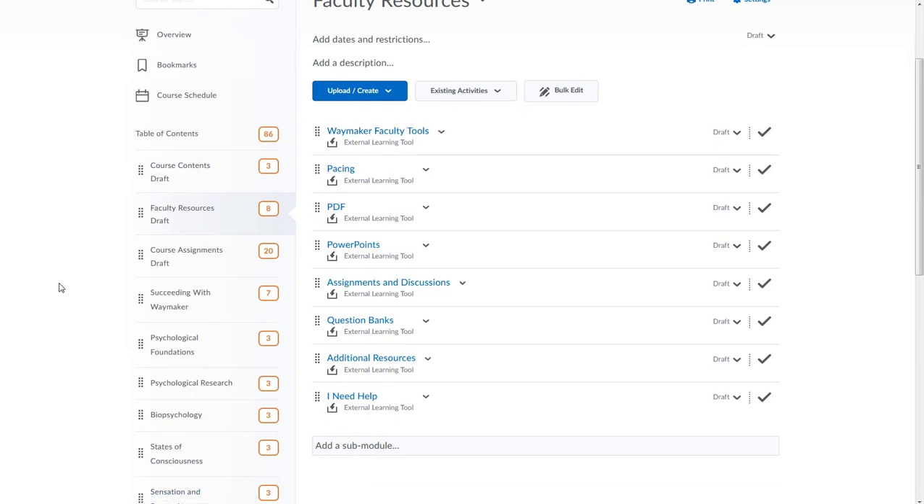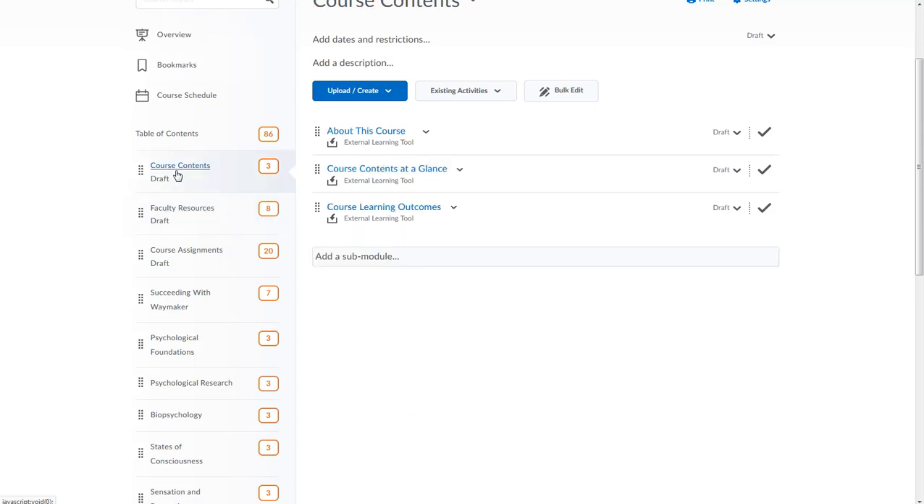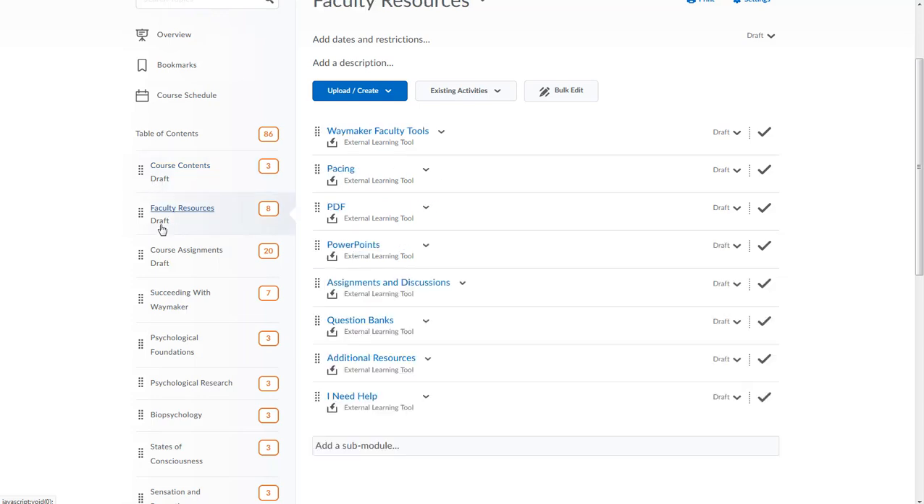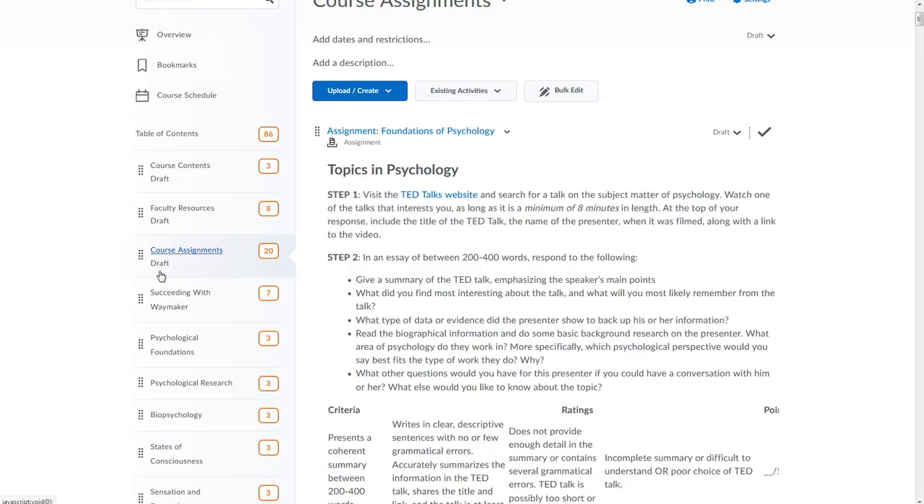It's important that some of these things remain drafts. The part that says course contents should remain draft. It'll come over as a draft, but leave it as a draft. Faculty resources needs to remain a draft as well as course assignments if those are available within the course. You want to leave all of those draft.